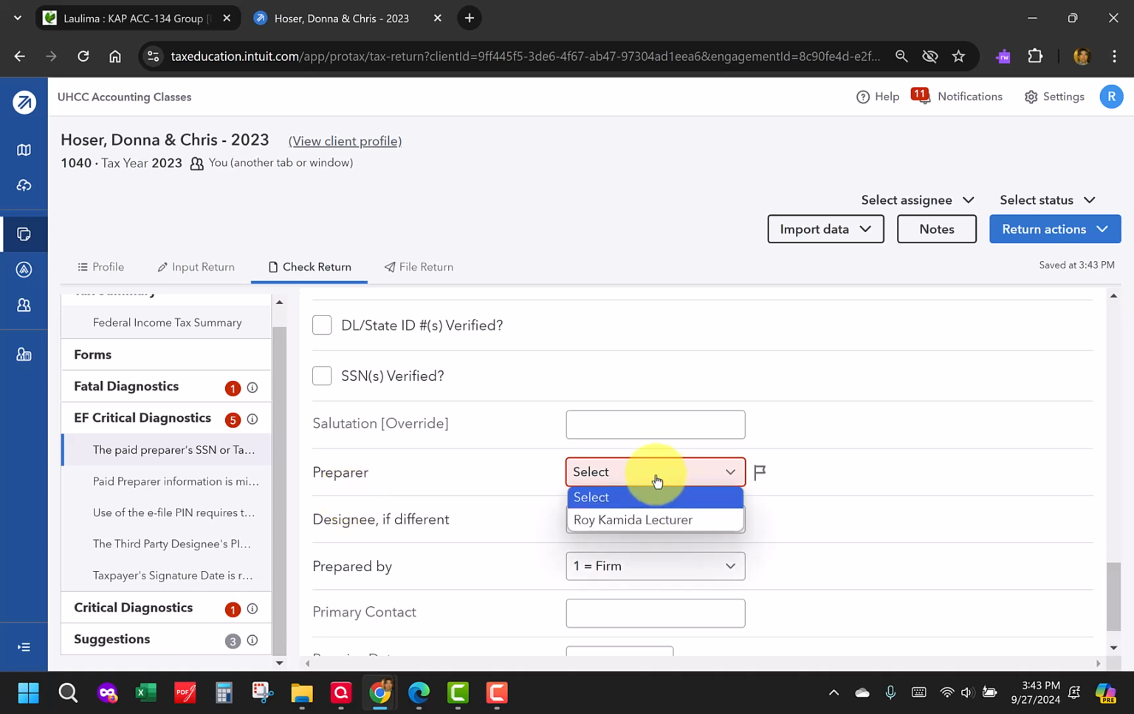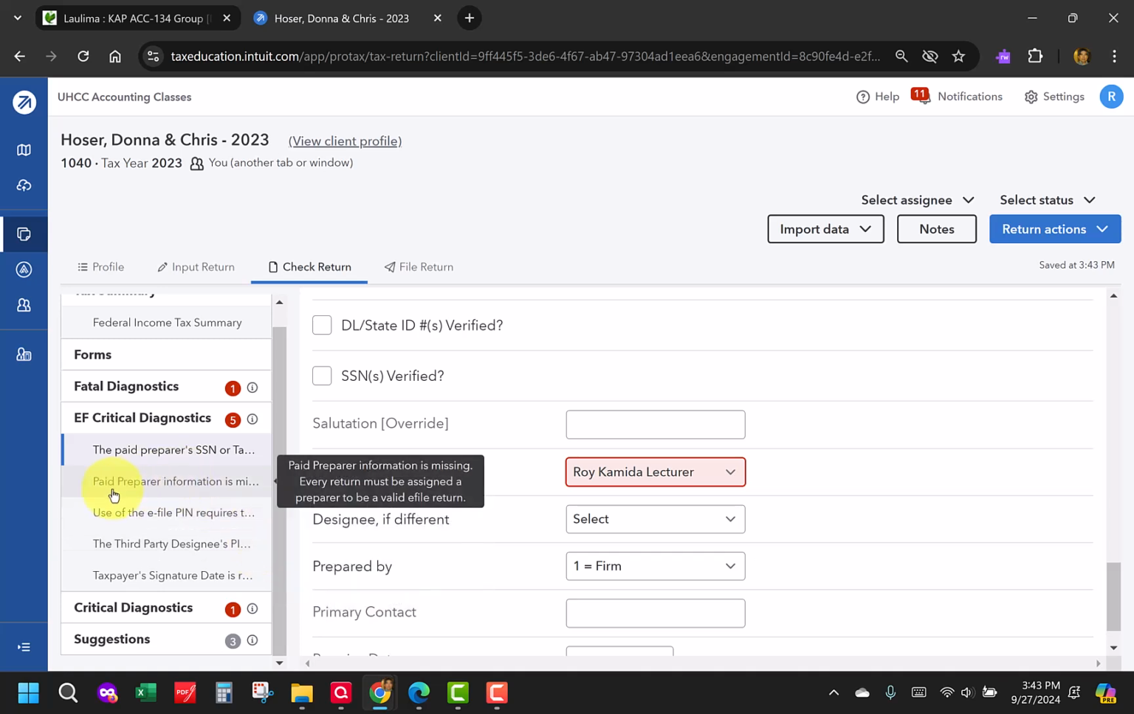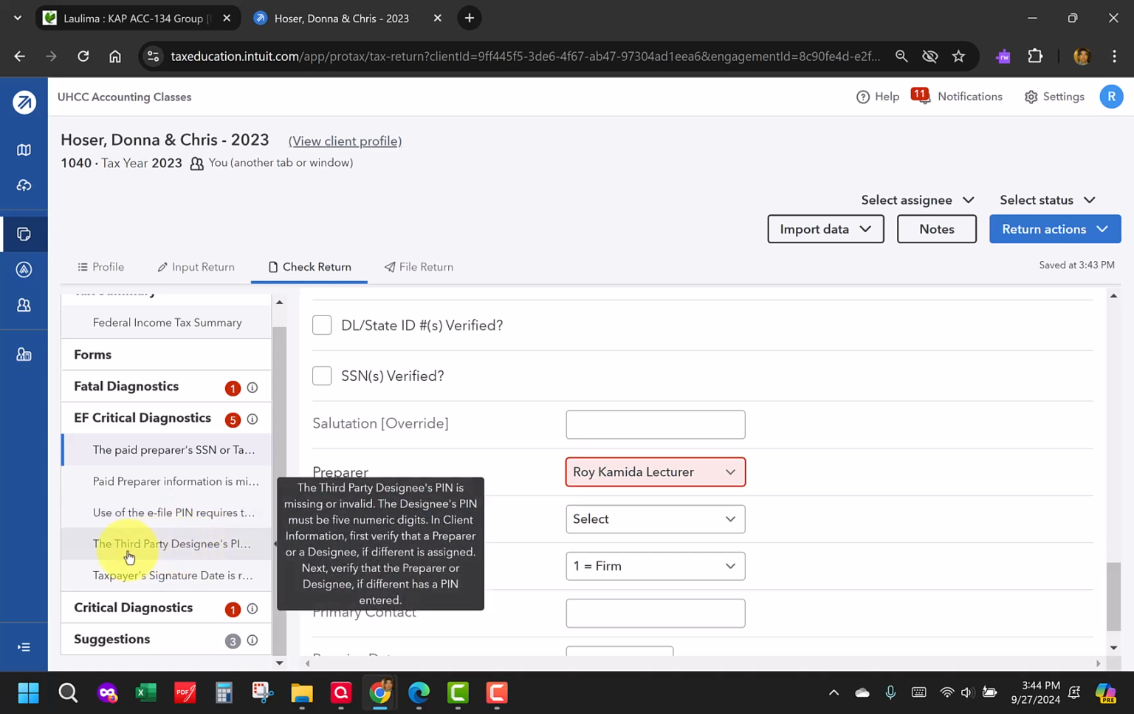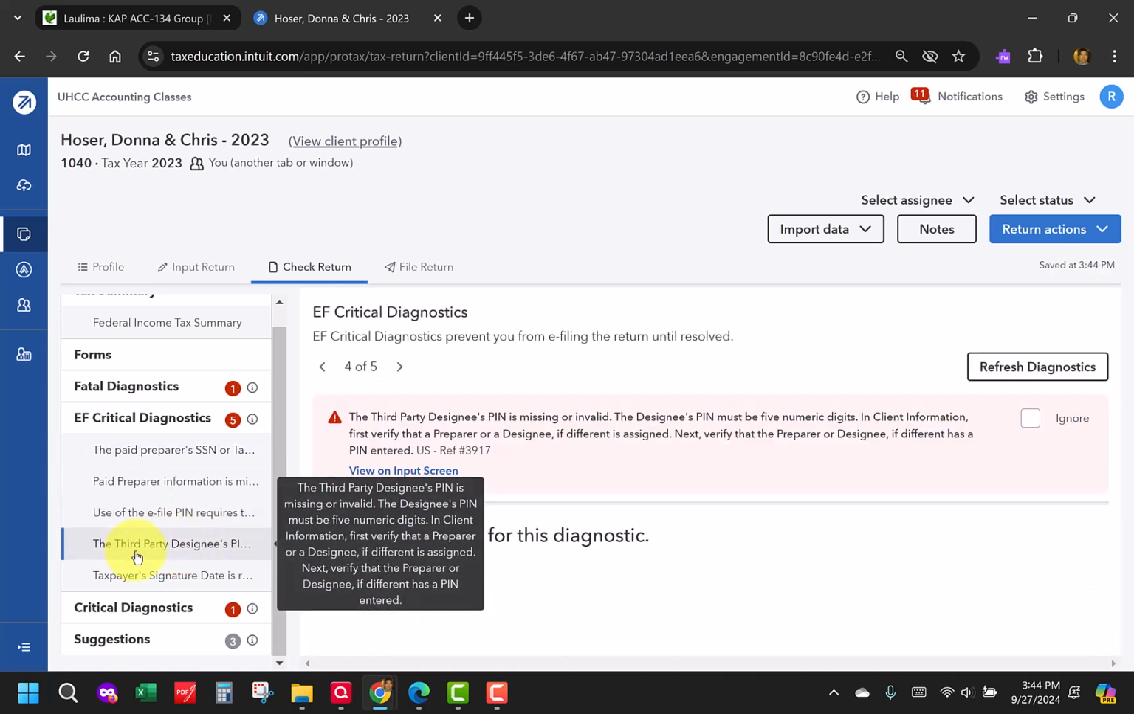Okay, we haven't done the prepare. Well, let me select a preparer. That's me. And even though it already shows at the bottom of the 1040, this is just to ensure that's the case. And let's see. We don't have any PIN for me to e-file. Again, we're not e-filing. Third-party designee.